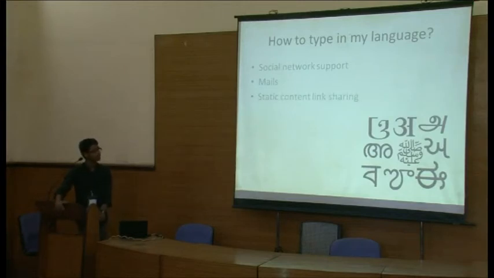Static content link sharing: we can share links which give basic information on how they can install a font on their local computer and how they can read content written in an Indian language. Then font installation support: how they can install a font on their computer, and how they can read and write in their native languages. Operating system barrier: there are a lot of barriers in the operating system. Windows XP doesn't support most of the Indian language rendering to some extent, so we need to make people aware how they can install the font or change the settings on the computer to read and write in the Indian languages.